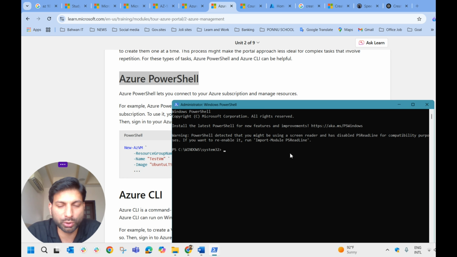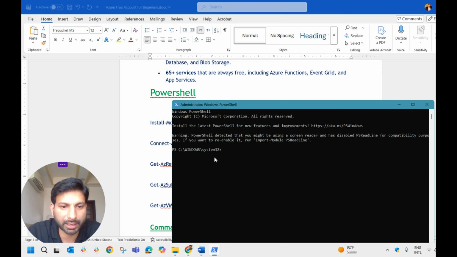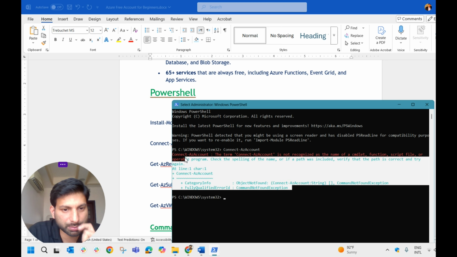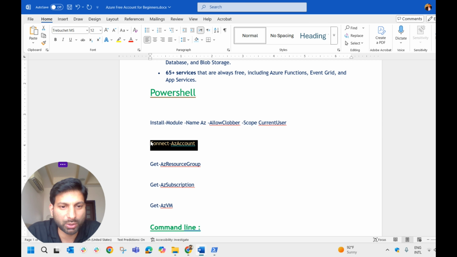I have opened Windows PowerShell here on my laptop, and let us try to connect with Azure. To connect with Azure, this is the command: Connect-AzAccount. I just type it over here. It gives me an error as it is not able to recognize Connect-AzAccount. This is because we haven't installed the module that is required for Azure PowerShell.